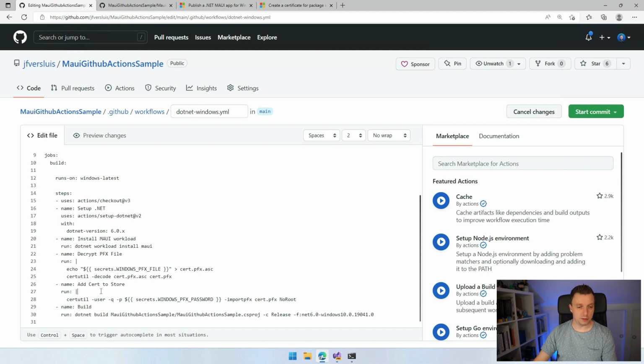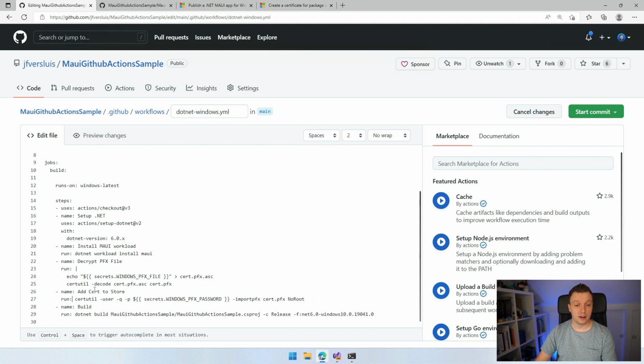Actually, I don't need this pipe sign right here. I could just do this right here because it's just one line. And I can say certutil -user, which is going to add it to the user store. It's going to do it quietly because we don't want to have any interaction, right? It's just going in an automated pipeline. And we have to specify the password right here. And I want to import that PFX, which is this cert.pfx.